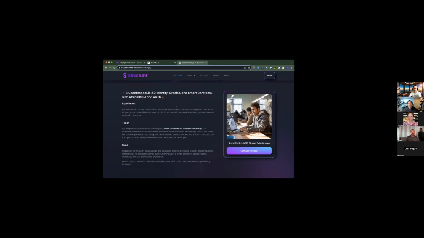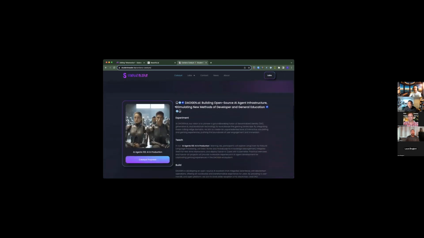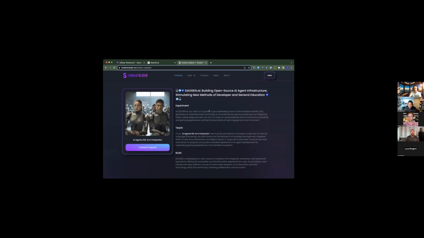So the first one is the identity oracles and smart contracts using the Aiken programming language and Prism V2 for the student scholarship program. This is one of the ones, the first one for AI. And the idea here is to put production infrastructure in place where it's very easy to experiment with different kinds of AI orchestration. So, swapping in and out, whether it's ChatGPT or some of these open source foundational models, different approaches to memory.